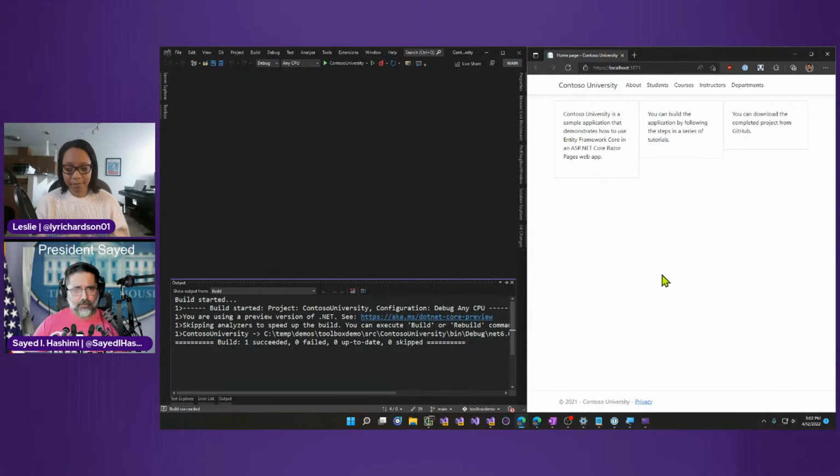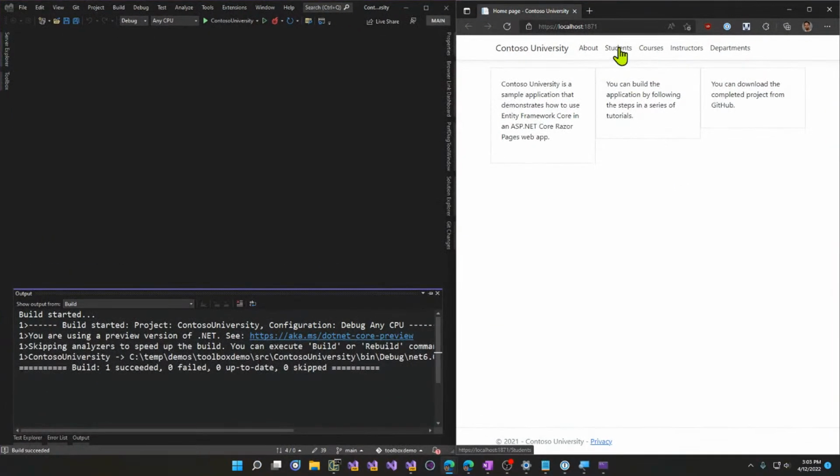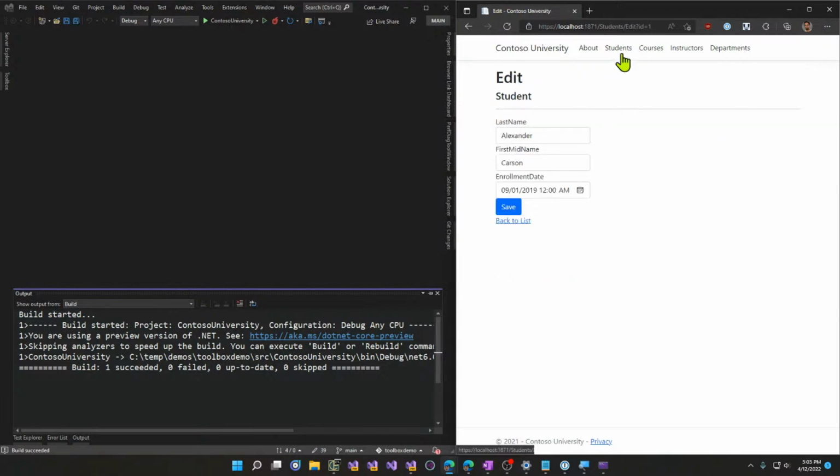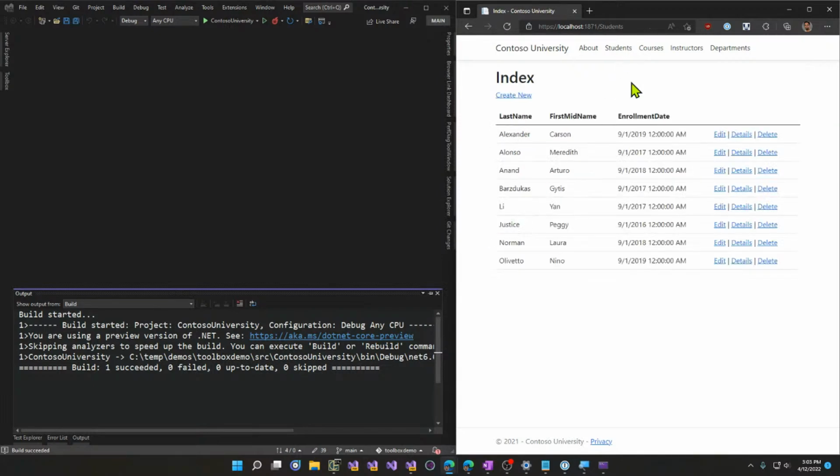Okay, so this sample is actually part of the docs, and some of this is currently wired up, and some of it's not. So we'll explore this. If I click on students, I can see that I've got a list of students here, and I can edit these students and interact with these things. But if I try to go to courses, I can see that that link is not working. Same thing for instructors and departments.